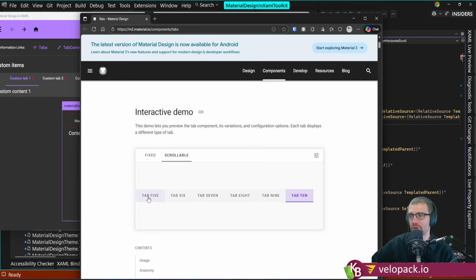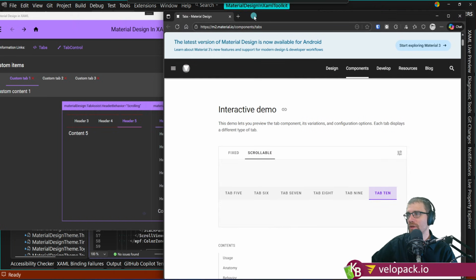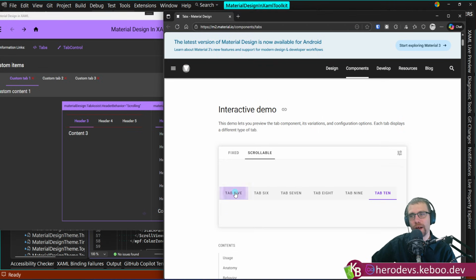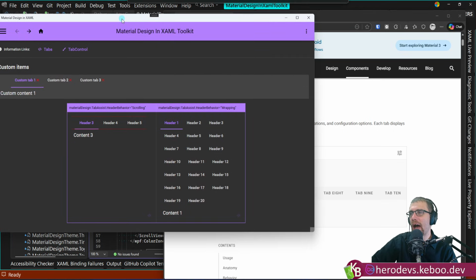So there's something there. And then same with tab 5, right? It's fully contained in the scroll view. So on ours, same with my header 3 here, when I click header 3, it just selects header 3. But here, when I select tab 5, it shifts over. So the question I am trying to answer is how to properly implement this.